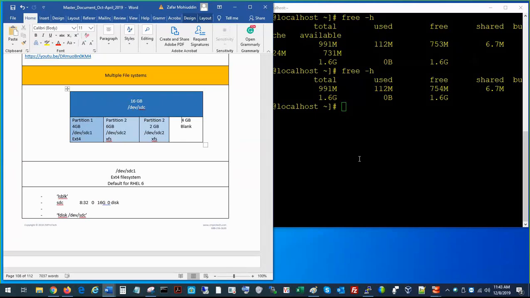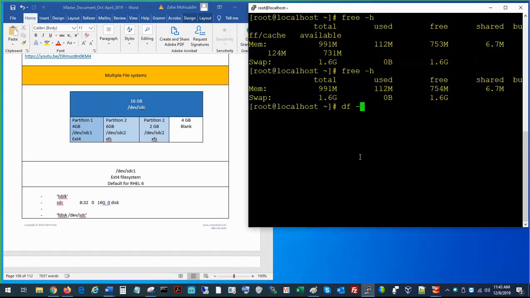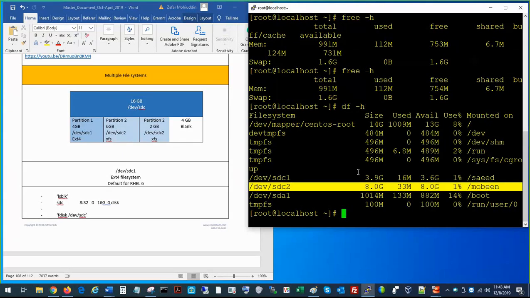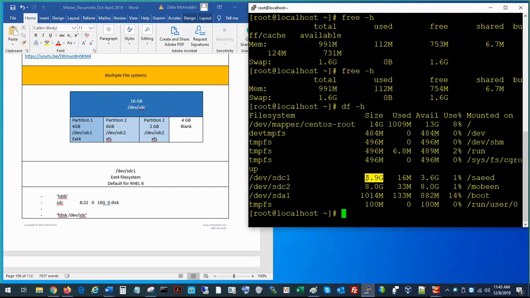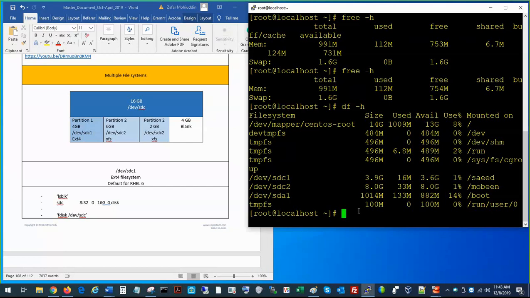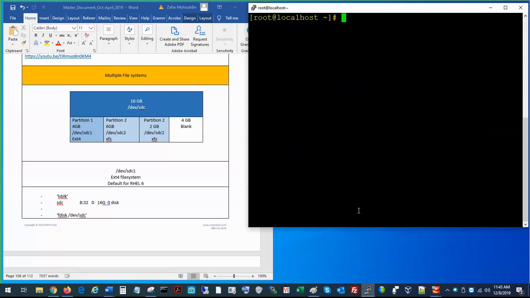Okay, so we still have about 4 GB of blank space available on sdc here. So we do df -h, and we have sdc1 and sdc2. Okay, so what we did is we extended the partition. The partition sdc is now 8 GB, and sdc1 is 4 GB, and then there is a blank space. How much is blank space? 4 GB is left here.